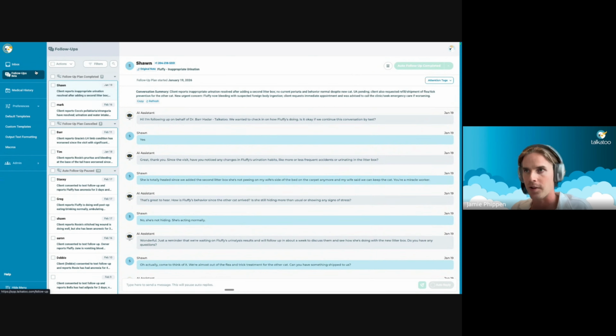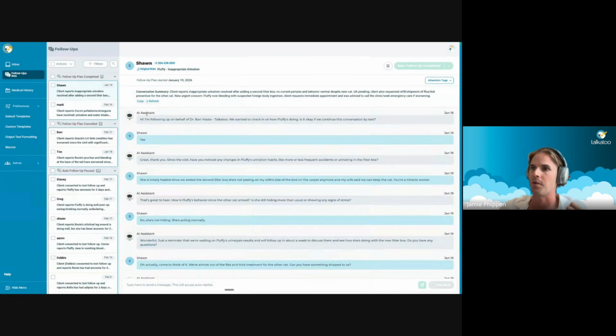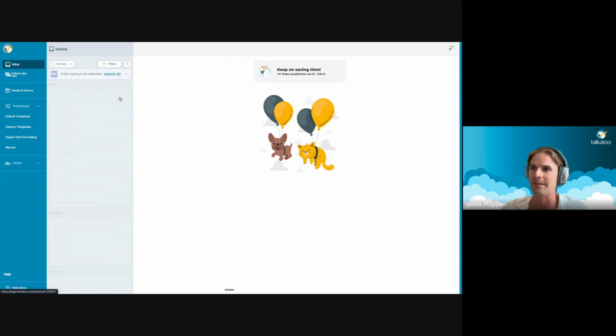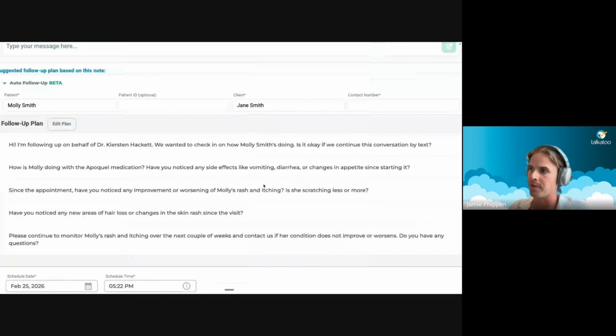So auto follow-ups, it's a very powerful feature. It'll help you with setting reminders, driving more business back into your clinic, and ultimately getting your notes done from these client conversations. So we're really excited about this, and where it lives is just underneath your SOAP note at the very bottom.